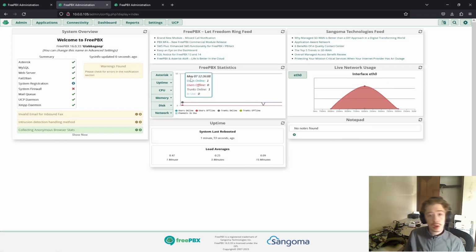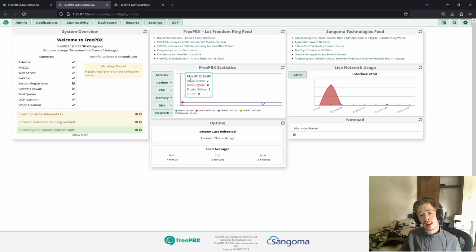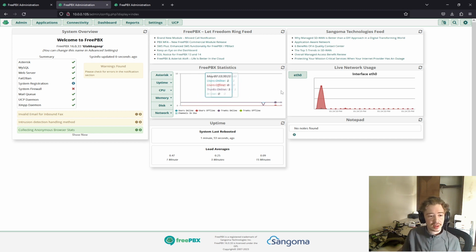Everything's good to go. You might get a "cannot connect to Asterisk" message initially when you start the machine. Depending on how fast your machine is, it can take upwards of 10 minutes for that to clear. It is perfectly normal, and all it indicates is that the system is running through its checks and trying to establish that everything comes up. So you can see here, users online and trunks online: 1.